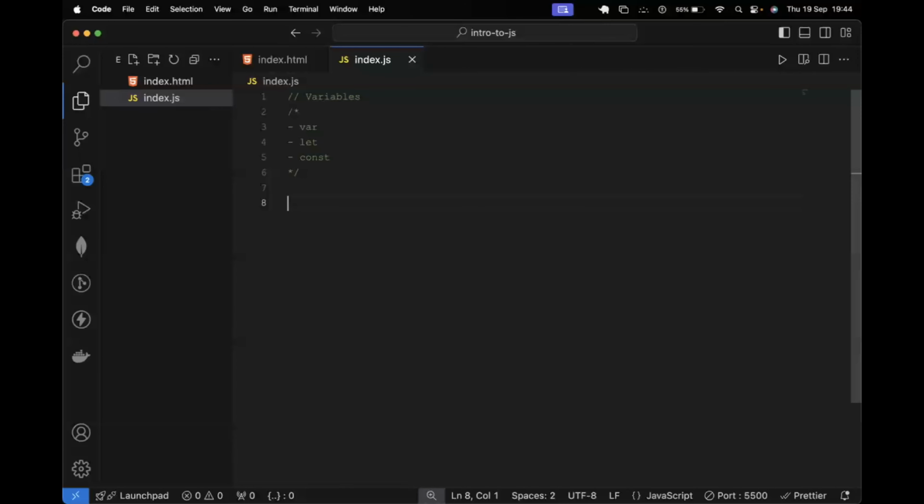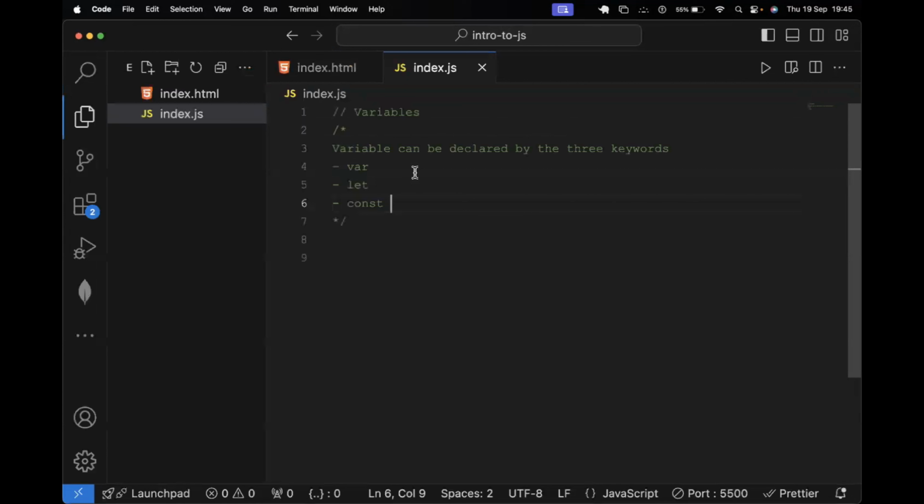So now, variables can be declared, we call it declaring, by the three keywords in JavaScript. We can declare our variables by using keywords like var, let, and const. I hope everyone understands this. So we are going to look at these three keywords and see how we can use them, and we shall call it a night. Now, let us see how we can use var.